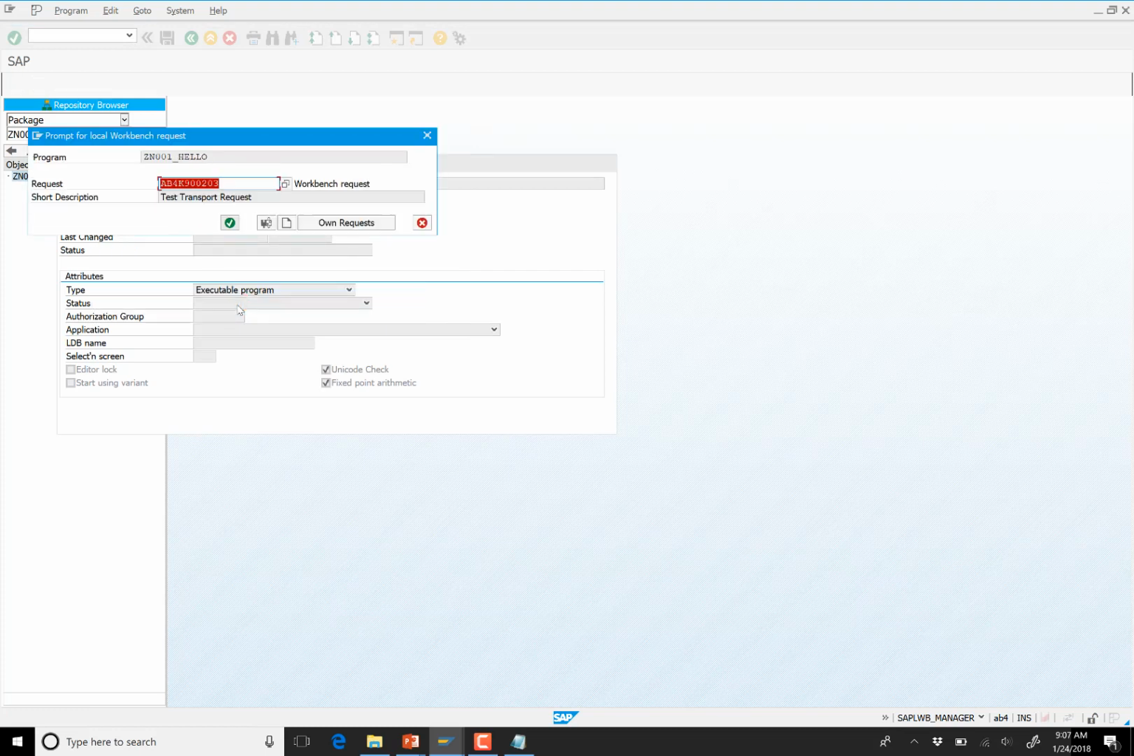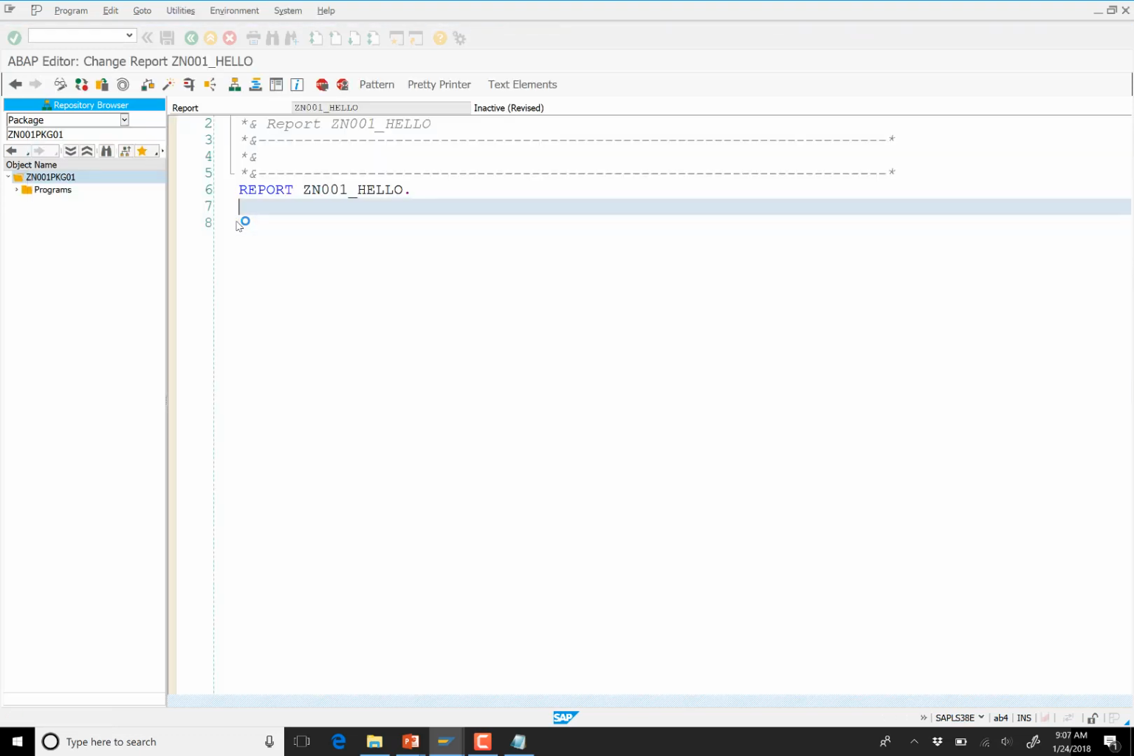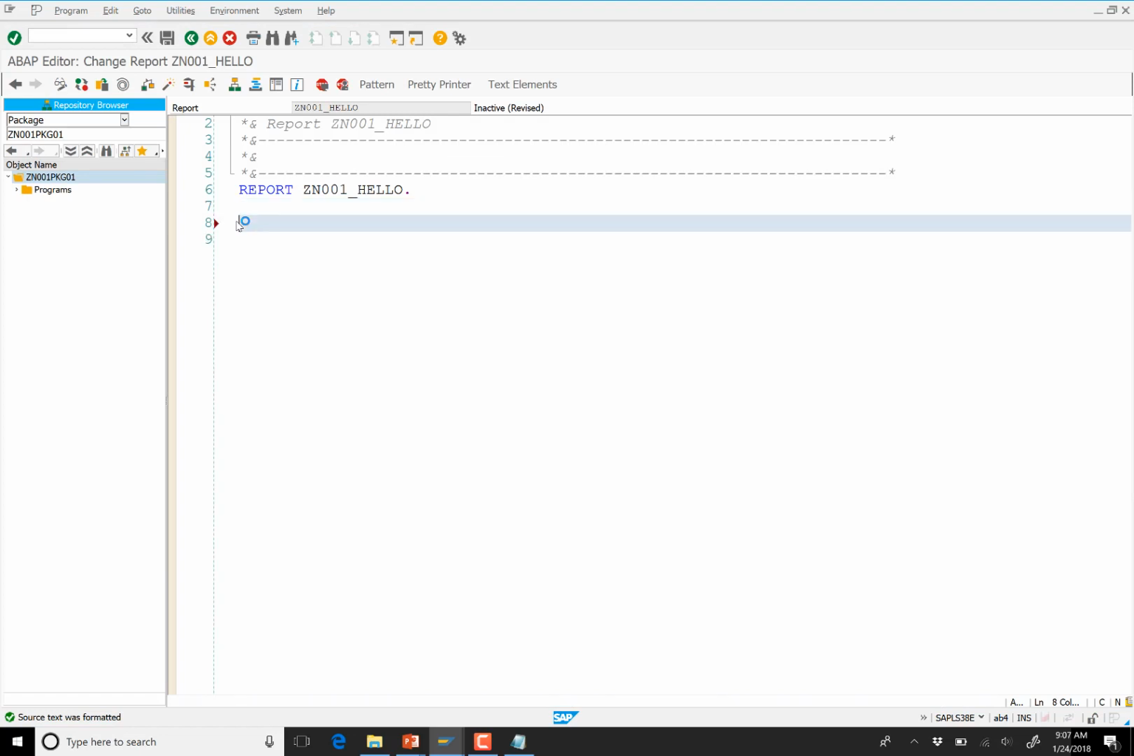You do a lot of just acknowledging things in dialog boxes, and then eventually you will be presented with the ABAP Workbench development environment. And this is now where I can create my first program.